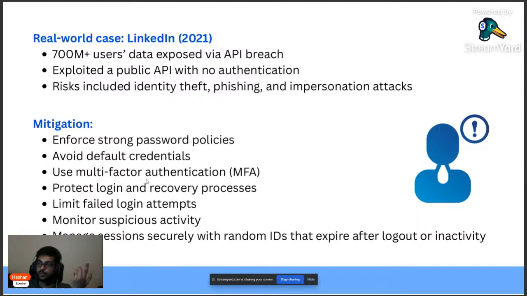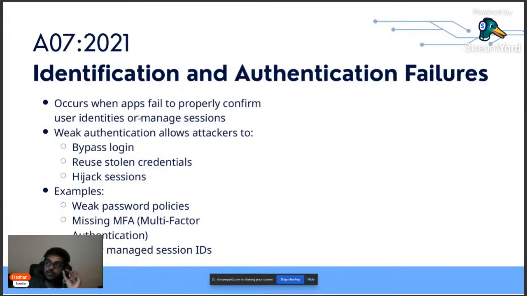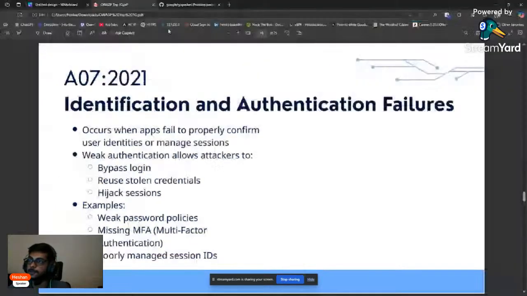And then you have to use multi-factor authentication, protect login and recovery processes, limit failed login attempts, monitor suspicious activity, and manage sessions securely with random IDs that expire after logout or inactivity. So here there are two things. One thing is identification, and the other thing is authentication failures. I'll explain what this means.